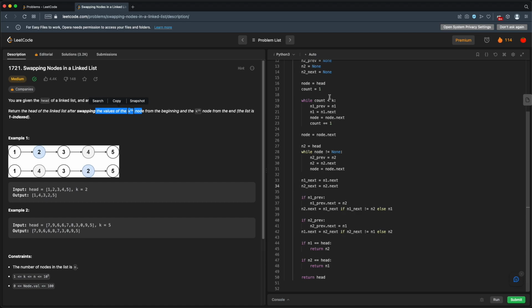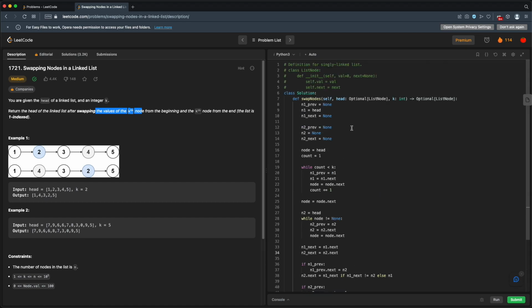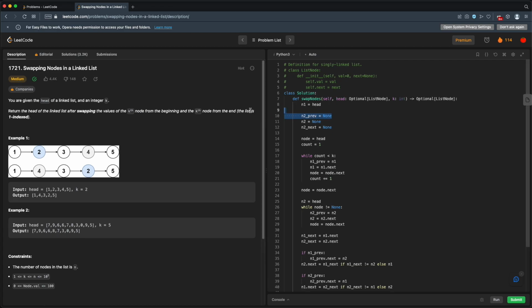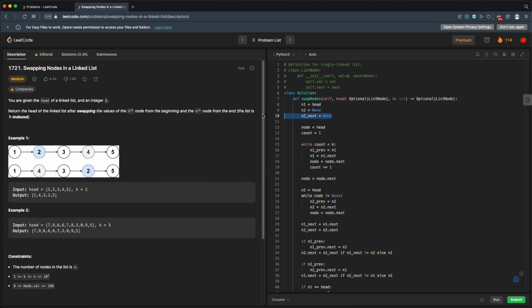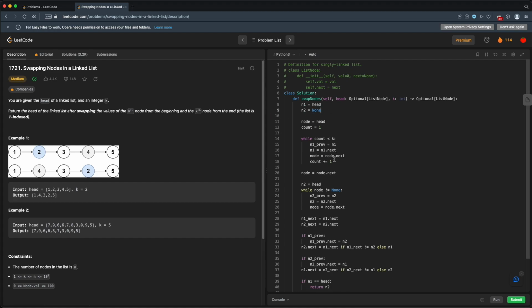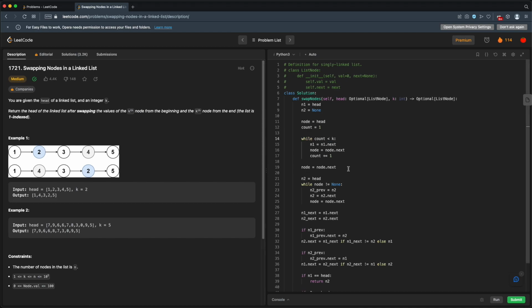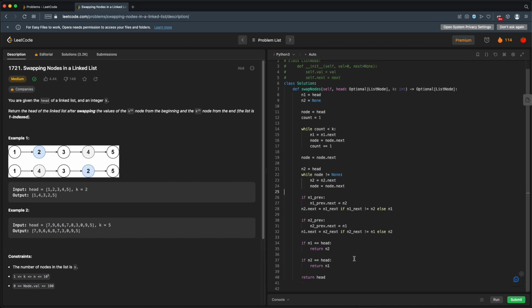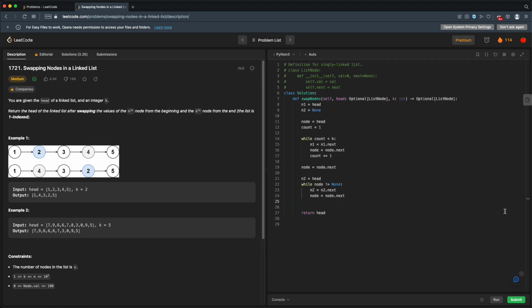Well, we still have to find our two nodes, which we've done, but we don't need this previous. We don't need this next. We don't need this previous or next. We'll still do all of this, but we don't need this previous. We don't need this one. Now we don't need any of this stuff because we're not actually swapping the nodes themselves. We just need to swap the values.